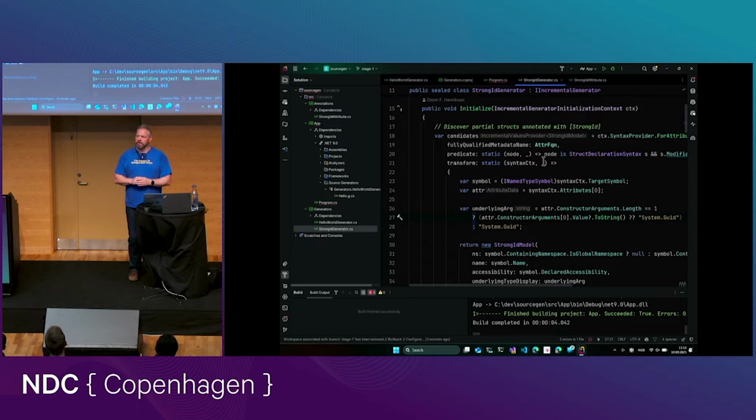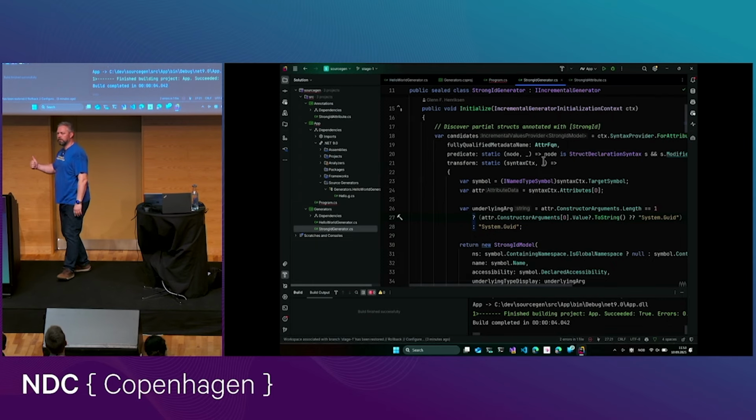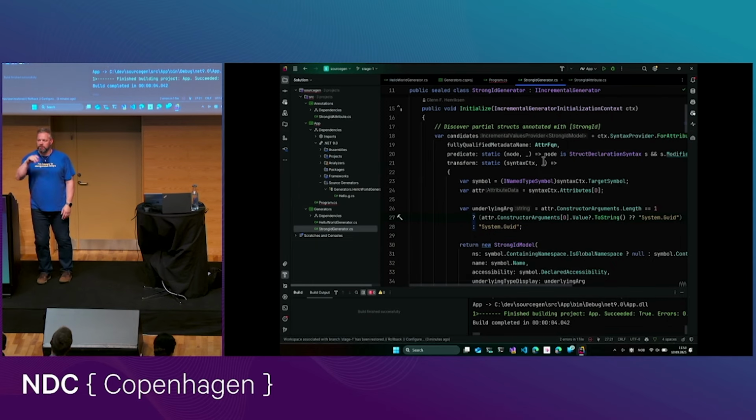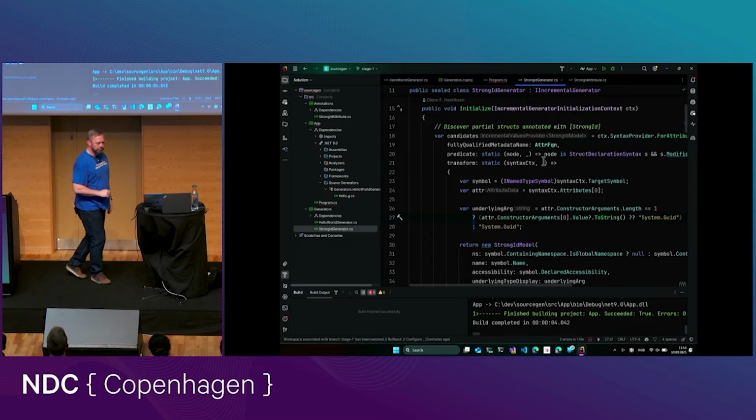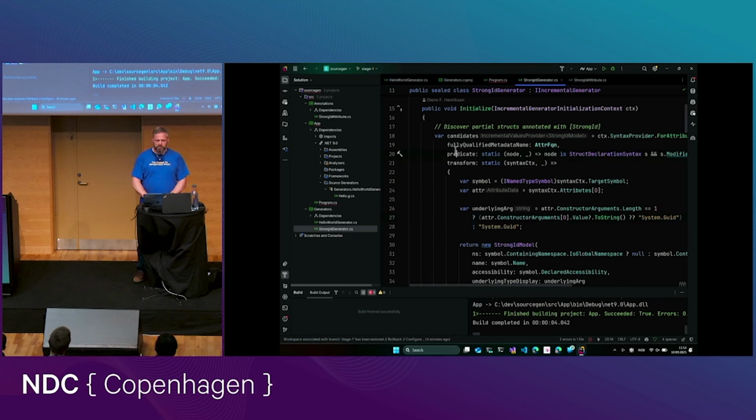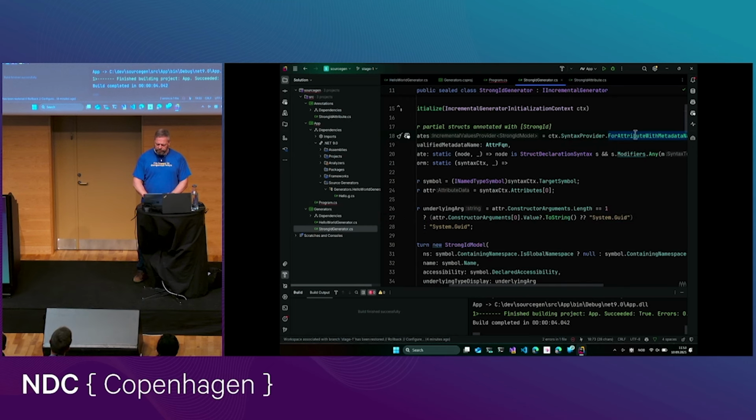And to do that, we need two things. We need a scout to quickly locate the relevant parts of our code, and we need a filter to make sure that we have the exact parts of the code that we want. And this is our predicate and our transform. Or sorry, this method here, and then we have a filter with a predicate. Now the context I'm getting in gives me what's called a syntax provider.